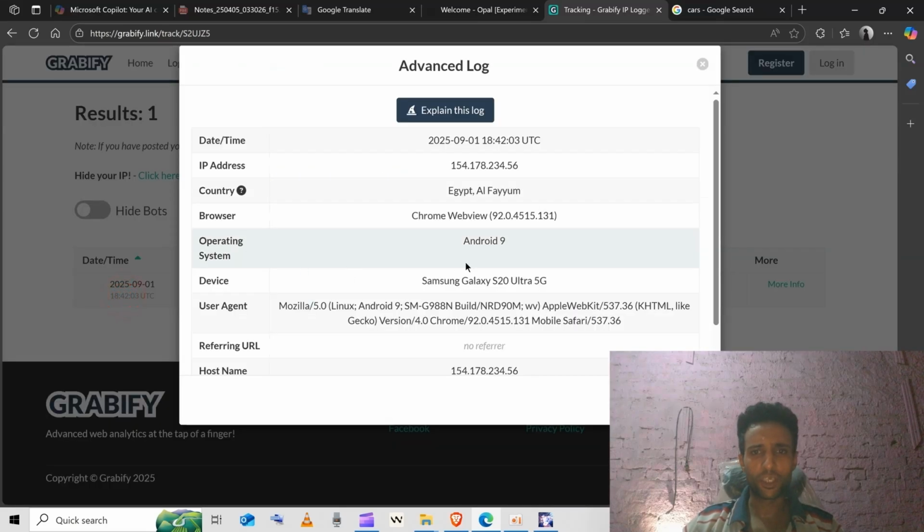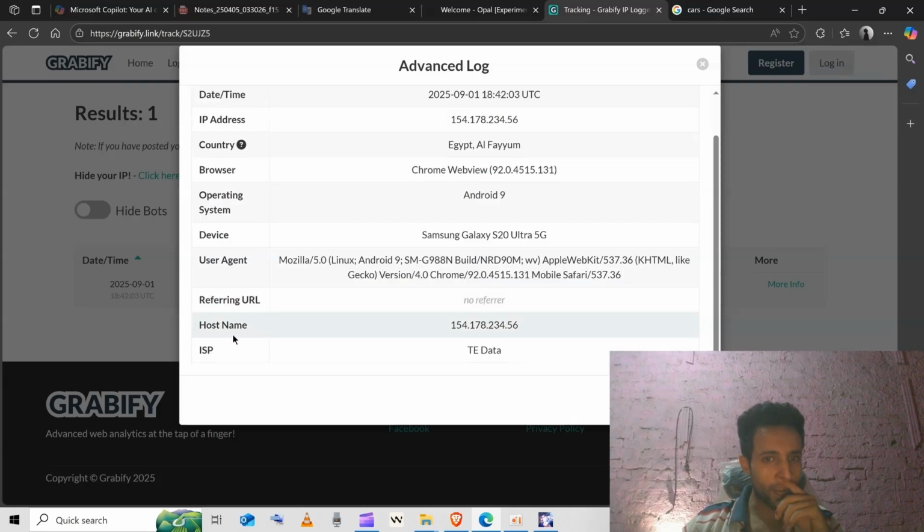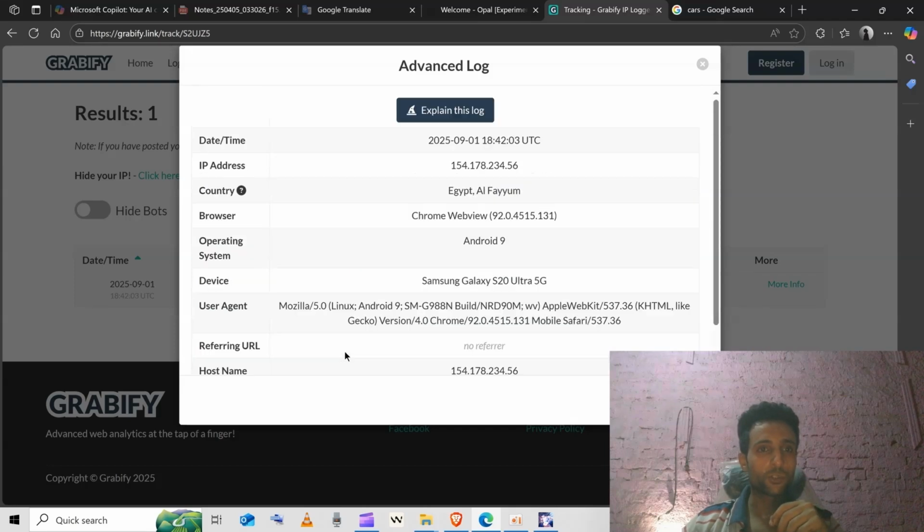When we click here, operating system Android 9, the type of the device is Samsung Galaxy Ultra 5G, and the user agent, and the host name, and the ISP provider, the internet company, and the country too, and the IP address of the victim. Everything you need to know to hack this device.